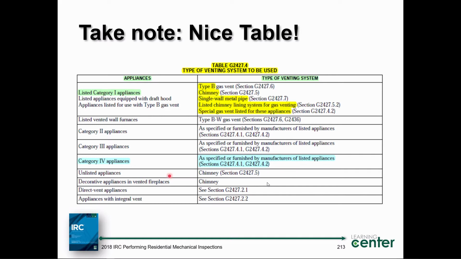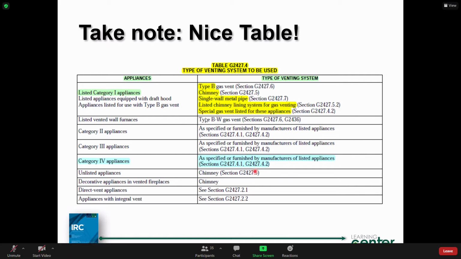Got it. All right, so take a look at category 4 appliances. This is where we have condensing furnaces, right? Category 4, these 90 plus furnaces and boilers. Right here, you got 2 code sections, and it's indicated for the venting system, manufacturer's installation instructions for these listed appliances. There's your 2 code sections, 2427.4.1 and 4.2.